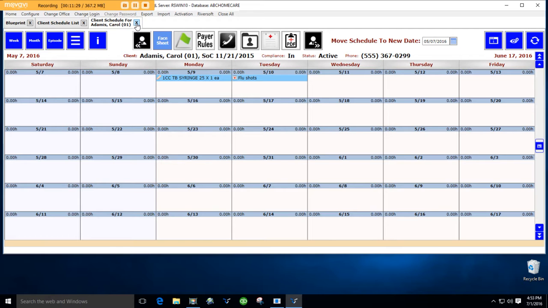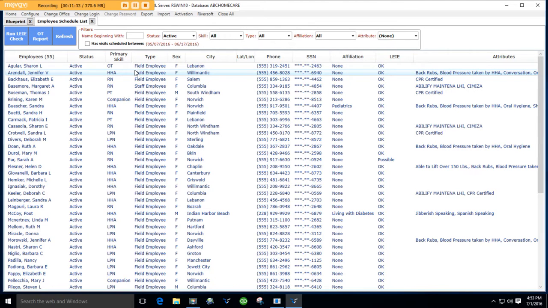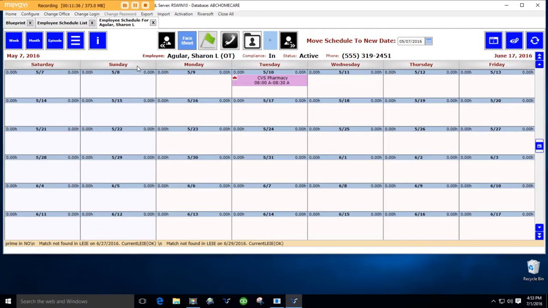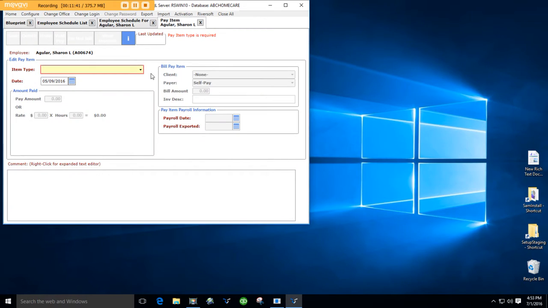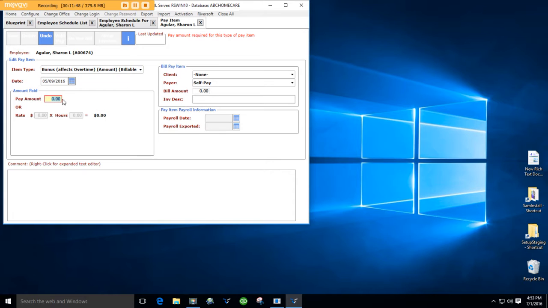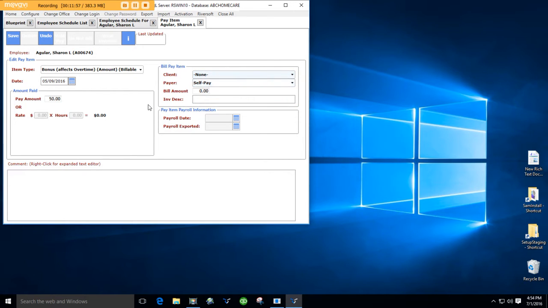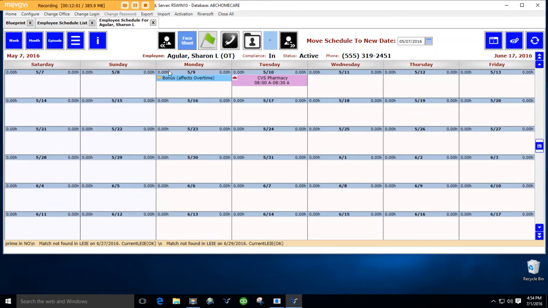Okay, for these last two features, I'm going to go over to employee scheduling, show you how to put a pay item in. Okay, create a pay item. Here's the types of pay items you can create, and we're going to give her a bonus for this day, pay amount $50, and bonuses can also be billed to a client, so you can choose a client to bill that bonus to, but I'm not going to do that. I'm just going to make it a pay only, and that's how you put a pay item in. That's going to flow to your payroll system.